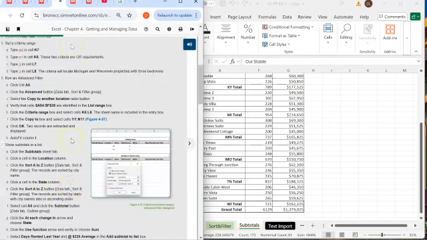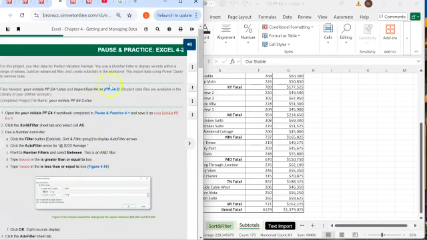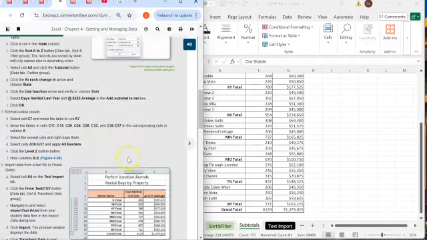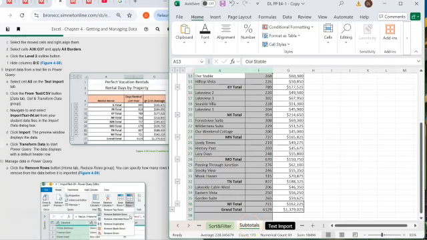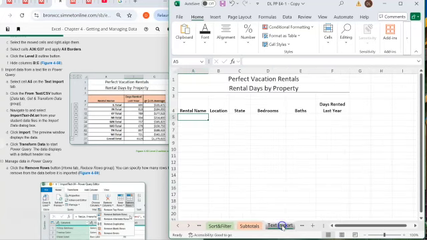If you remember, we downloaded a text file at the beginning of this lesson. We are going to import the data from that into a sheet here. So it says select A5 on the text import tab. So now we are in the subtotals tab. We have to go to the text import tab, which is a new sheet, and click on A5. We are here on A5.